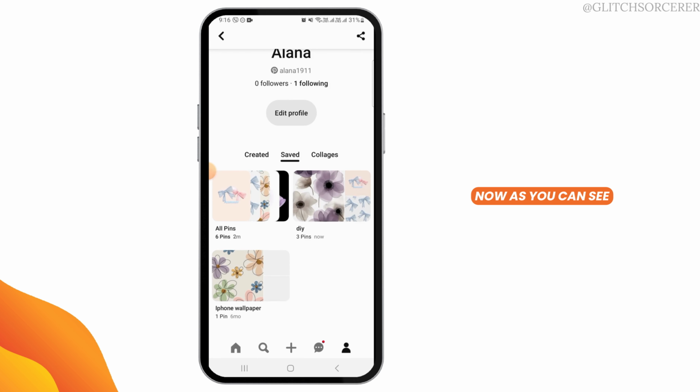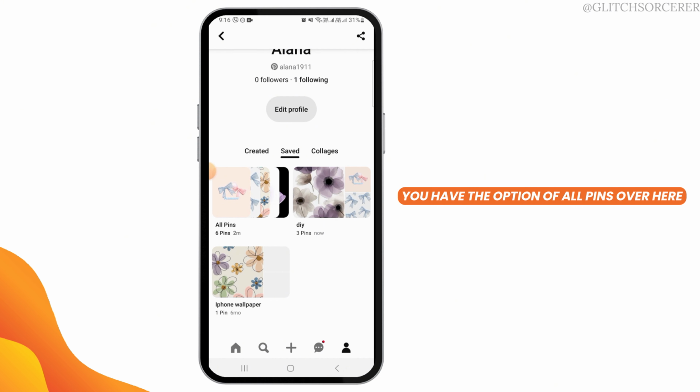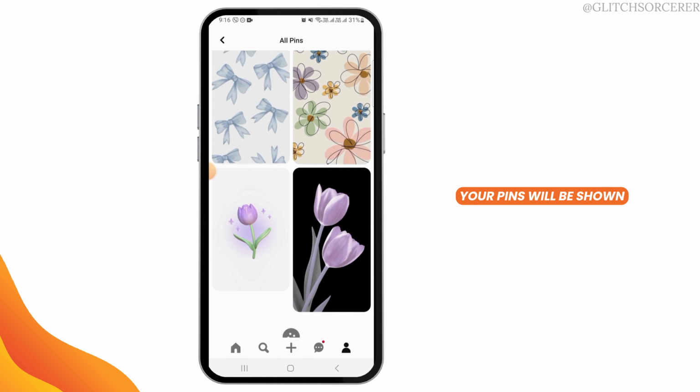Now, as you can see, you have the option of all pins over here. So you have your separate boards and you have the option of all pins. If you tap on this, all of your pins will be shown.